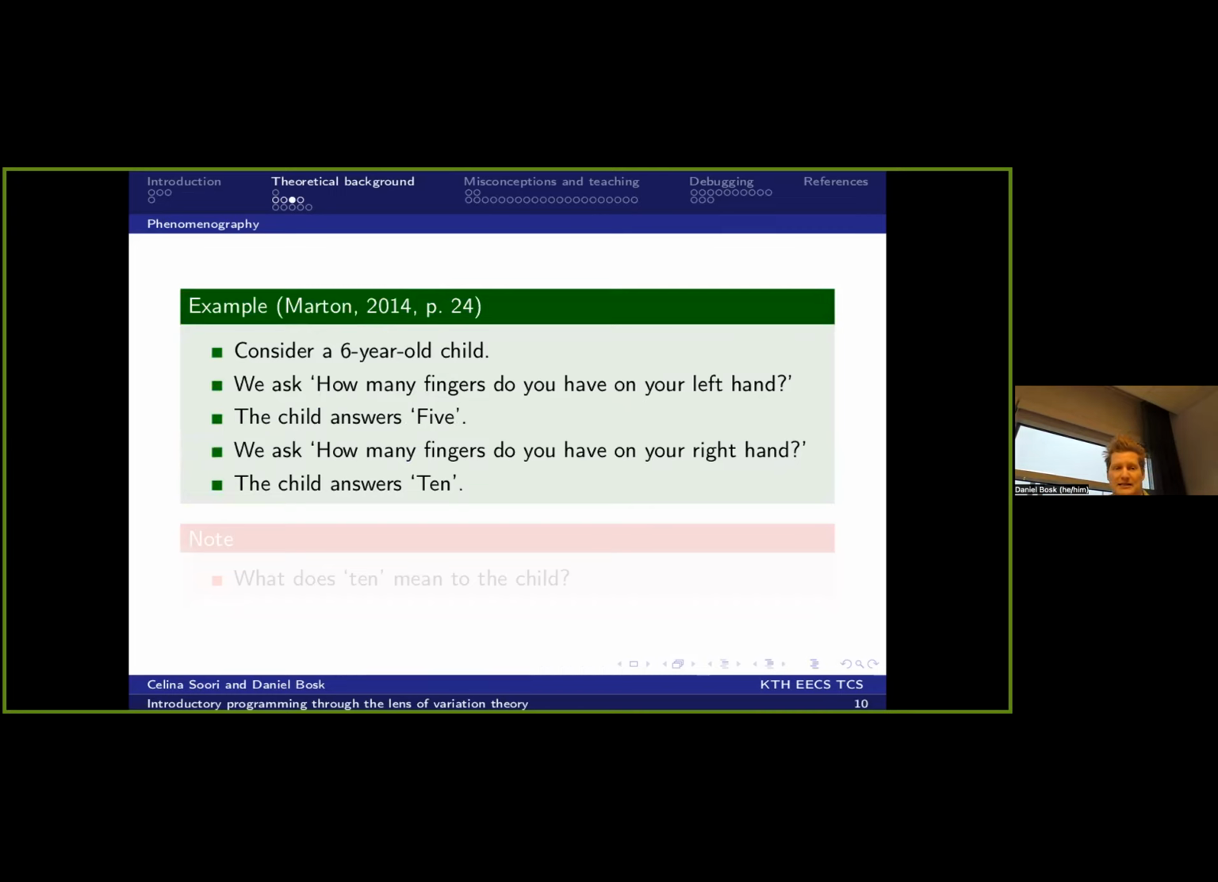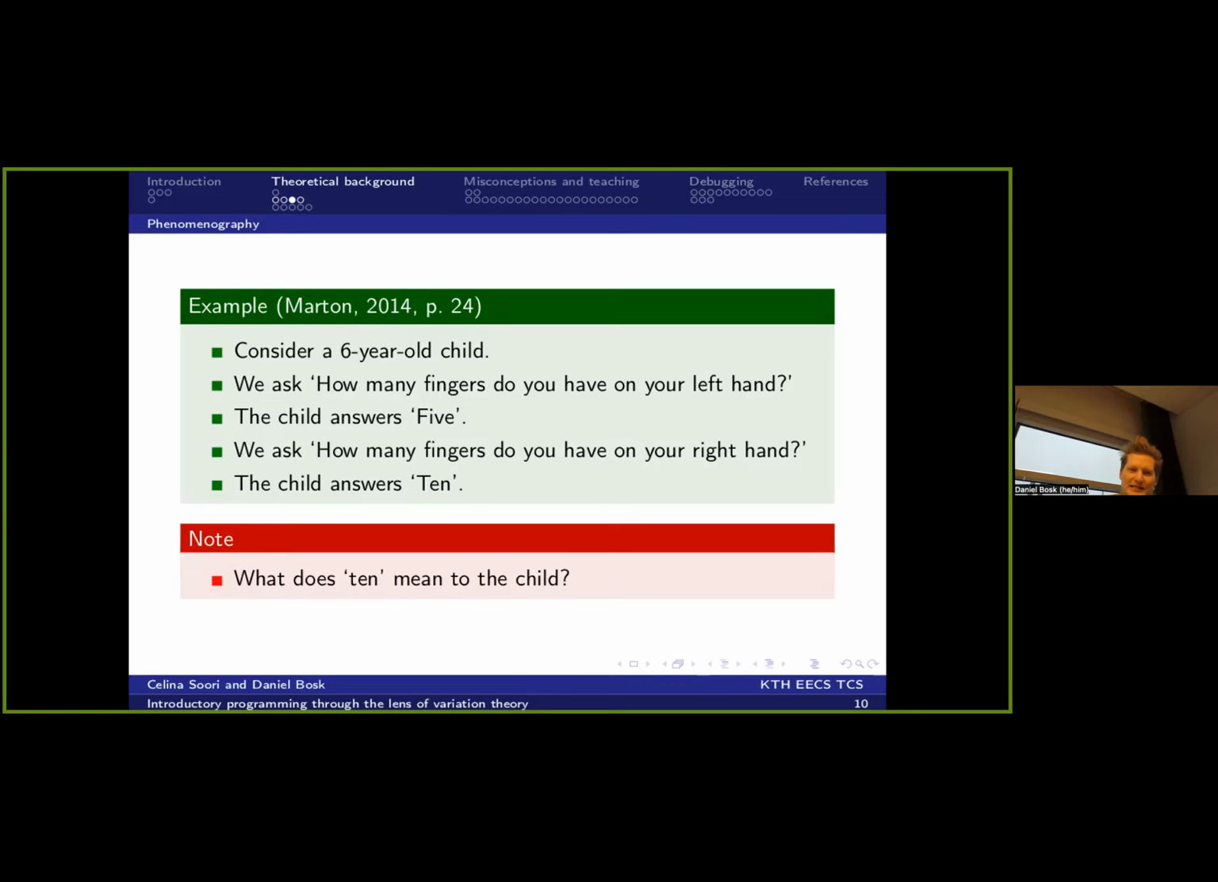As an example of how we are going to apply this, there is a nice example from Marton's 2014 book, Necessary Conditions of Learning. There is this 6-year-old child, and the researcher asks, how many fingers do you have on your left hand? And the child replies 5. Then the researcher asks, how many fingers do you have on your right hand? And the child replies 10. Now, to a normal person, that doesn't make sense. You don't have 10 fingers on one hand and 5 on the other. So the question we should ask is, what does this 10 mean to this child?